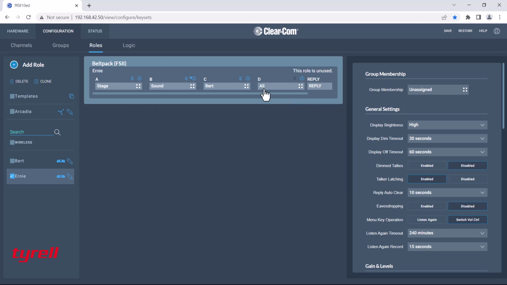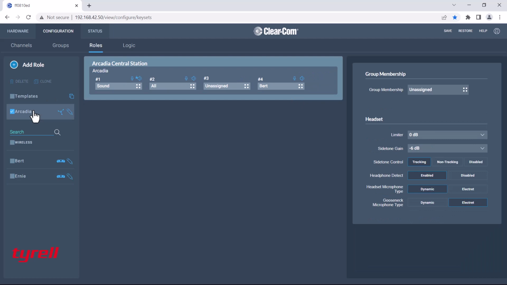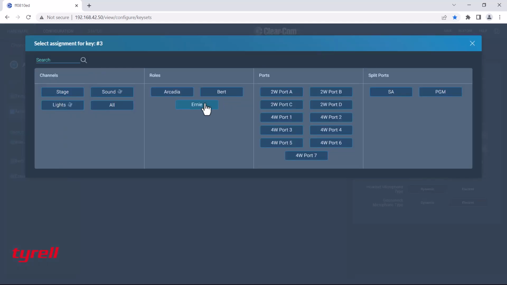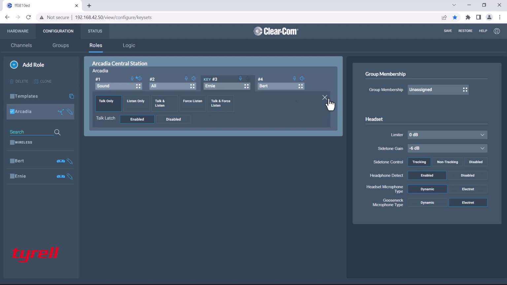Whilst we're in roles, you'll see we have the Arcadia here on the left-hand side. The Arcadia can be used as a 4-key panel, and we can assign any of these channels to these keys as well. And there you go, that's how you create channels and roles and assign those channels to the roles within the Arcadia via the CCM.